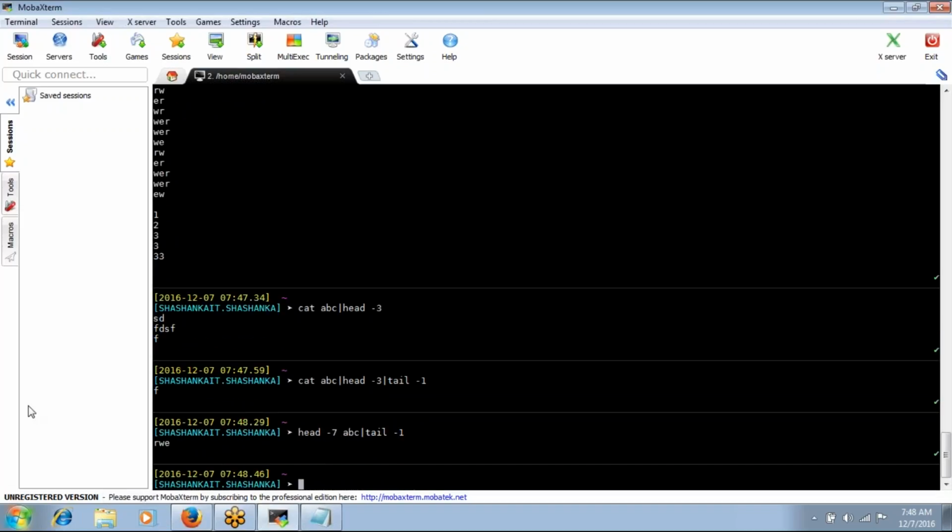Okay, so I can display only the seventh record here. By using the pipe and head and tail, if you want to get only a particular record, you can use head -7 abc. It will display the first 7 lines. I want only the 7 lines, so from that output, my last record will be the seventh record.